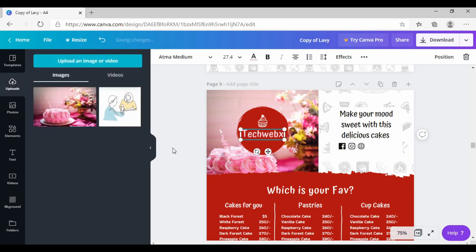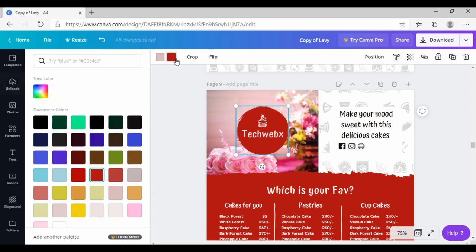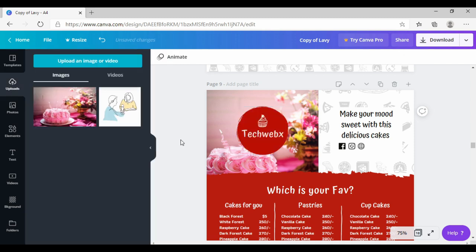Now let's change this circle color. So click on the circle shape and go to color and choose your color. By this method, you can change every box or shape color. So here we have completed our second step.